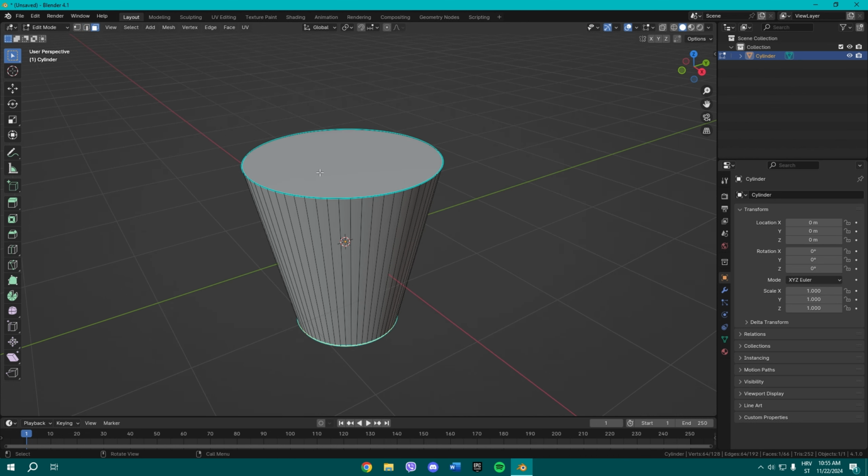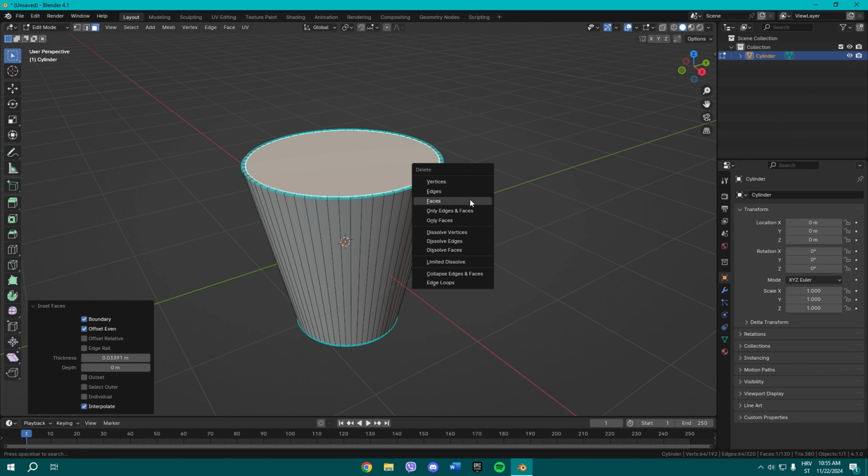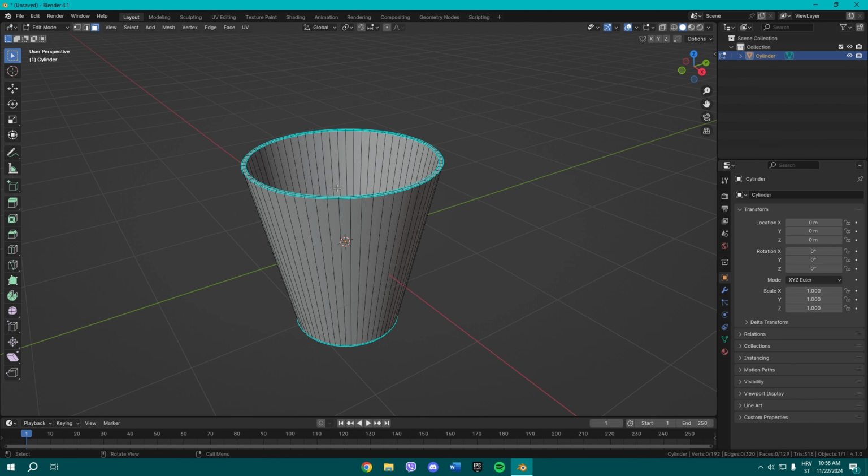Alright, so now once you've done that, select this top part and press I to inset just a little bit. Press X to delete the faces, and now let's add some geometry. I mean, even this can be a design for your flower pot, but we want to make it a little bit more interesting, let's say.